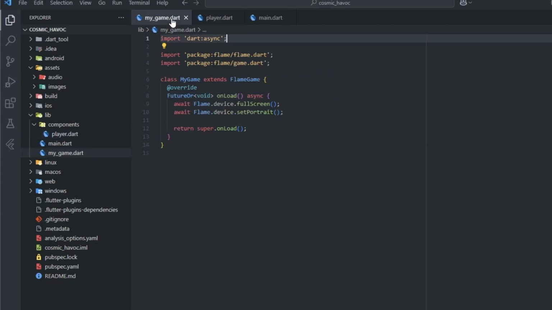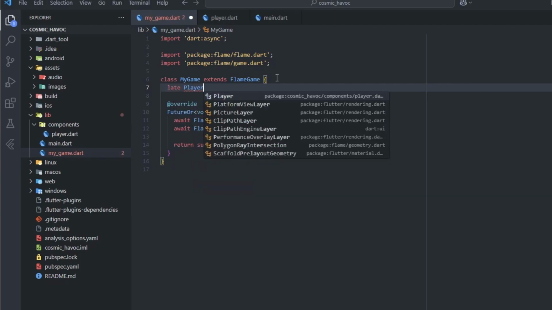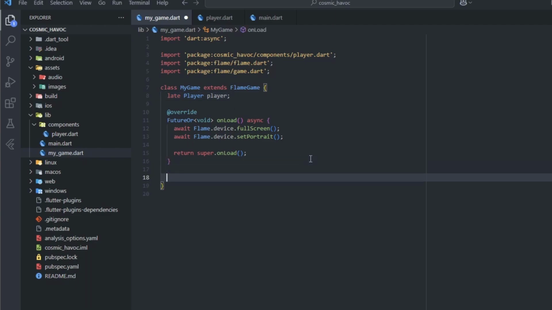To do this, let's go back to MyGame. And here, let's first create a global variable to keep track of the player component. This needs to be a public variable as we'll access it from another class later on. We also won't be initializing it straight away, so let's do late Player player, import the class, then player. Next, we'll create a method that we'll call anytime we want to actually start a new game. This will happen whenever the player clicks the Start button on the title screen. So below the onLoad method, let's do void startGame.